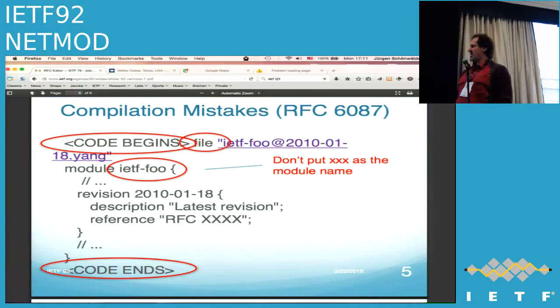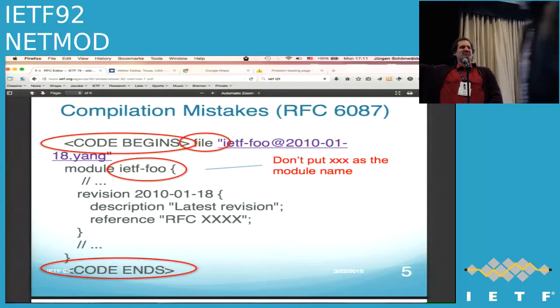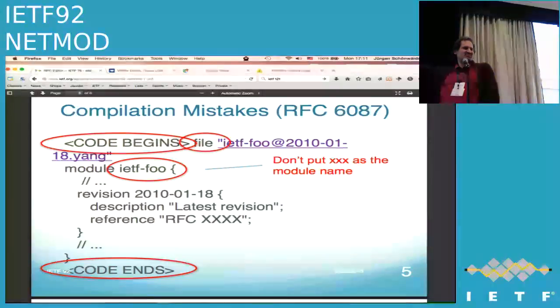The next thing is don't forget to put the file name in there after code begins. This is what is mentioned in the guidelines, so you should have that. And it should match the module name, but this one is checked in pyang. Something else, you would be surprised how many YANG modules are called XXX. If you're not sure about the name now, don't put XXX, because there are 5 or 6 YANG models with the same XXX. So in the tool, the last one wins. And I think the next slide, the last slide, is next steps.